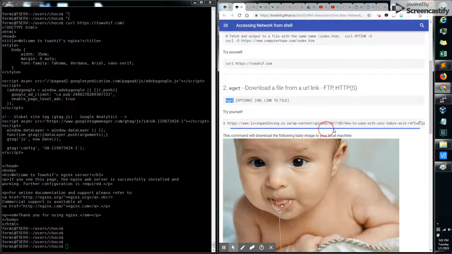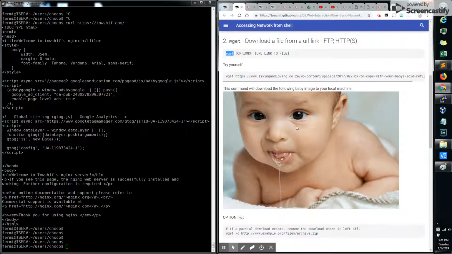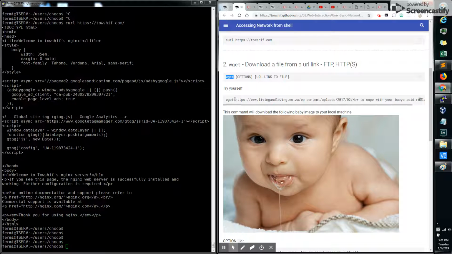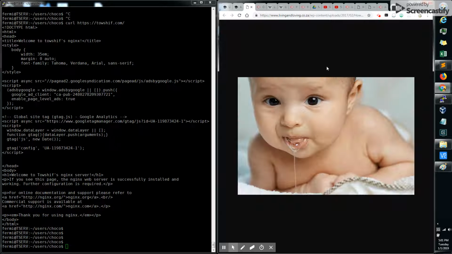or from a URL. So say, for example, I want to download this baby picture, and this picture is actually hosted in this link. So what I can do is just right click on this picture, open a new tab, and then you see the picture, and this is the URL, and it ends with the JPEG. So this is basically a file.